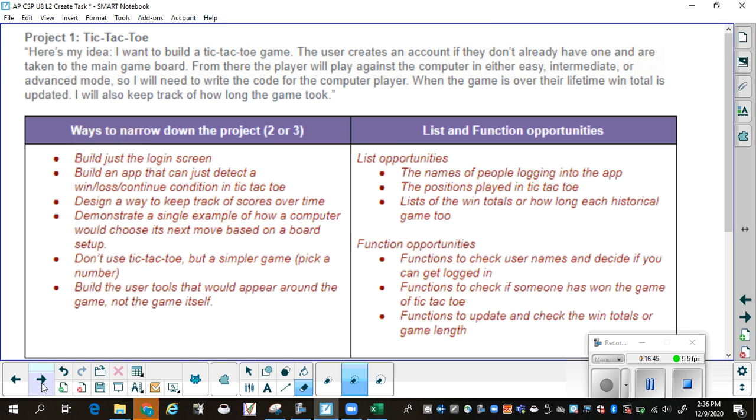All right, tic-tac-toe. Here's my idea. I want to build a tic-tac-toe game. The user creates an account if they don't already have one and are taken to the main game board. From there, the player will play against the computer in either easy, intermediate, or advanced mode. So I will need to write the code for the computer player. When the game is over, their lifetime win total is updated. I will also keep track of how long the game took.